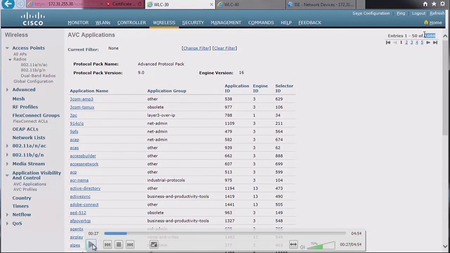There are many ways. So at some regular interval, the AVC team finds a new way to better recognize new applications and releases a new engine version, and that's what you have in the next release of the code. Then there is a protocol pack, which is basically the list of all the applications that are recognized today using that engine. And you see here we have more than 1,000. So except on 2504, which is limited in its update capability, the larger controllers allow you to update the protocol pack between controller codes.